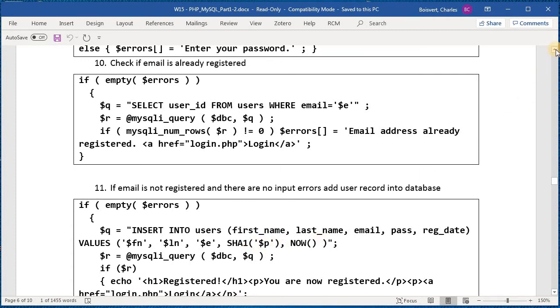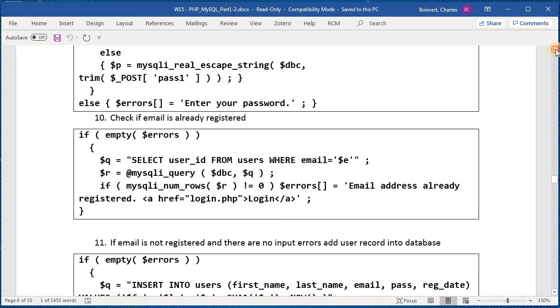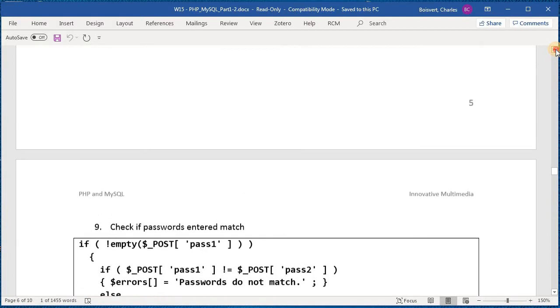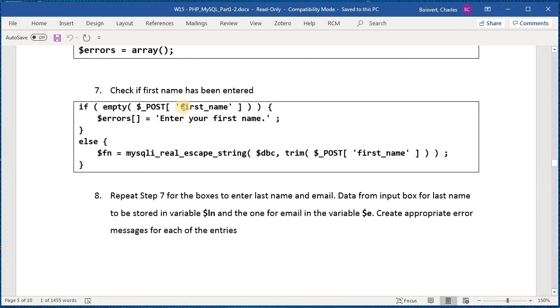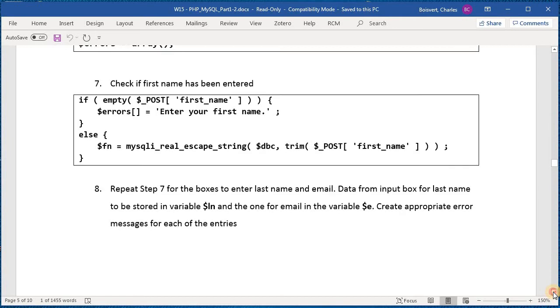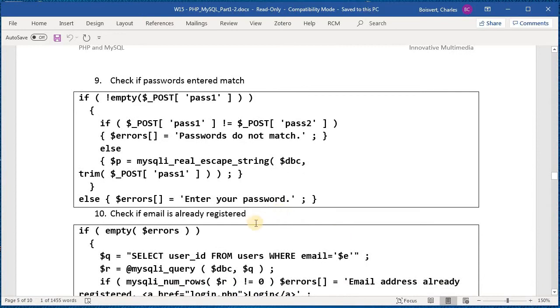Step back for a sec. They start with dollars, so they are variables. FN must be yes. If there is a first name, then make FN the first name. Let's keep going. If password 1 and password 2 are the same, then make $P the password. So FN is the first name, P is the password.